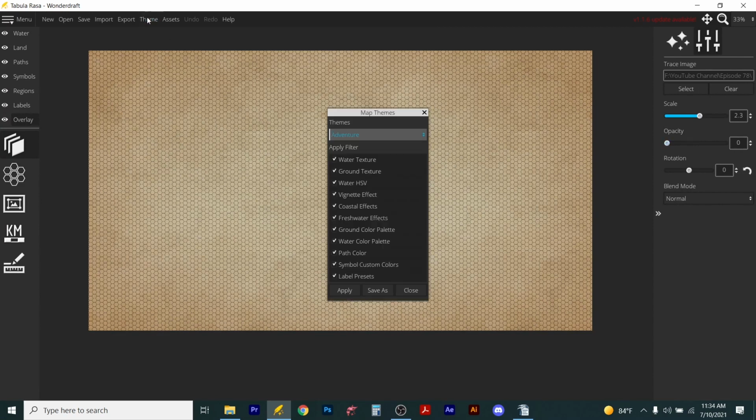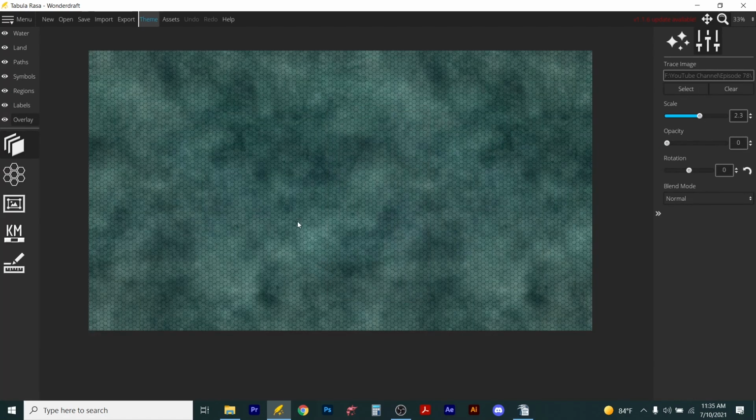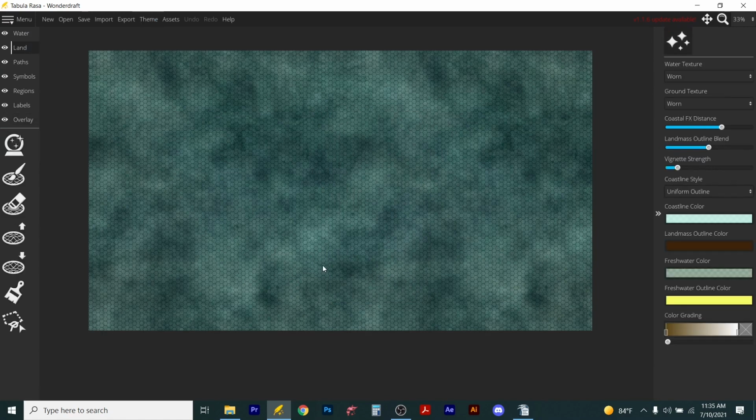Okay, first thing I'm going to do is change my theme because I want to be able to see the water clearly. So when I use this worn theme, I like this because I can really see. And now I'm going to create my land masses. This is obviously a sample. I'm doing this very quickly. You may want to take a lot more time.